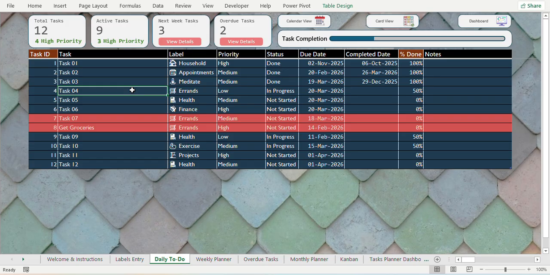So I will explain the columns first, then I will explain all the KPI cards, and then we will do an example. So the first one, task ID, which has a brown header, and the percentage done. You are not supposed to use these two because these are formula driven. That means that they will be updated automatically. So the next column would be the task one. This is where you will write the description of your task, what you are trying to do.